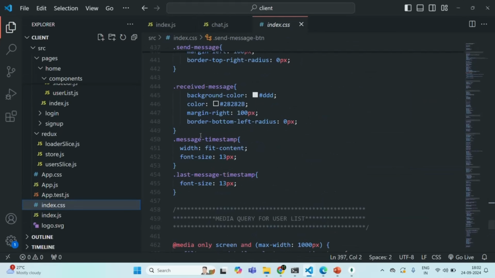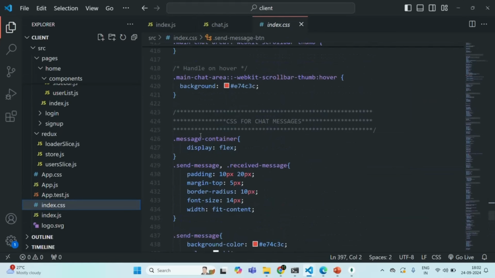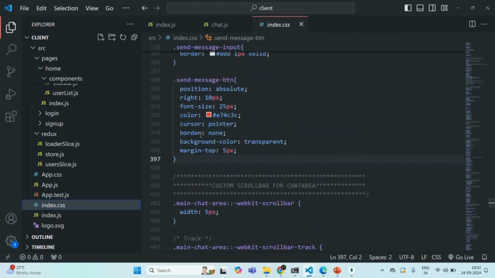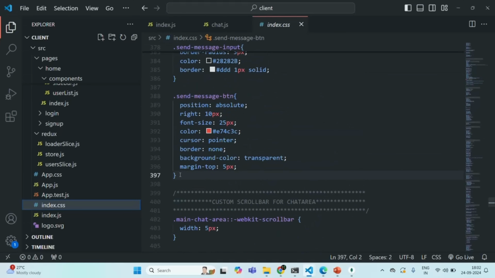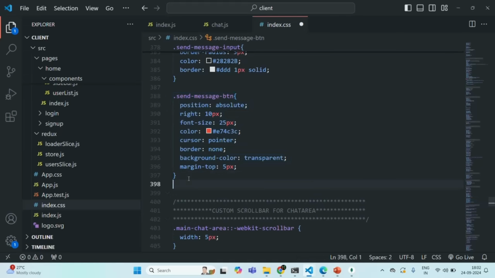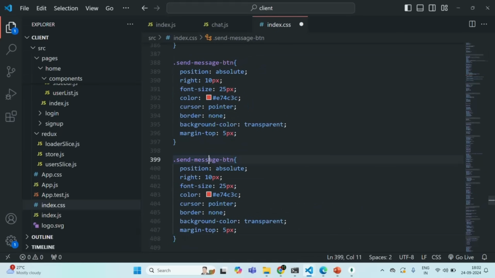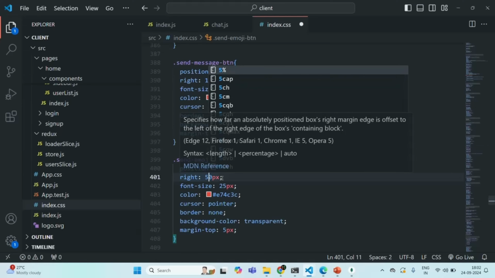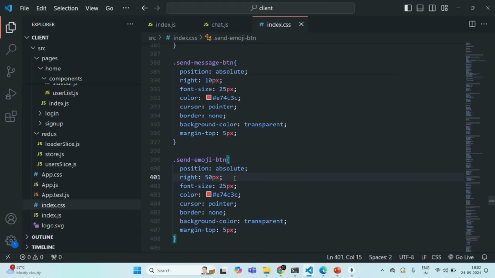There, let's scroll to the send message button CSS class. Okay, here we have the send message button CSS class. I'm going to copy it. I'll paste it. I'll call it as send emoji button. And there I am simply going to change this right to 50 pixel. Let me save the changes.